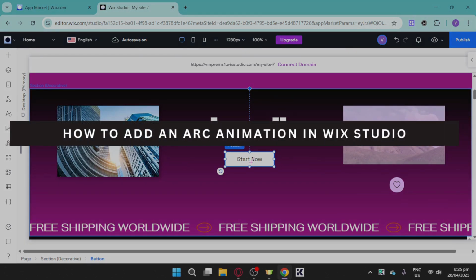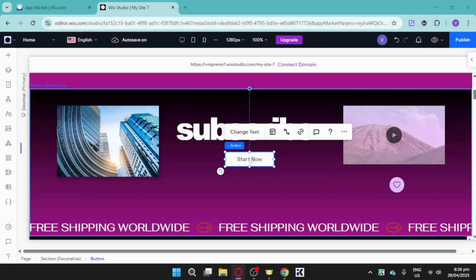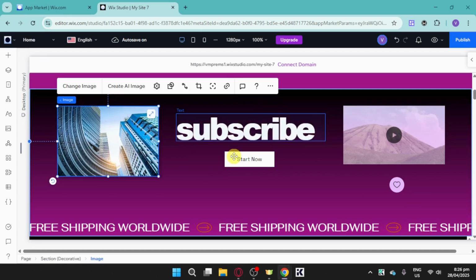How to add arc animation in Wix Studio. So in order to add it, what we can do is we can actually select an image, a text, or a button to apply it with. For this case, I'll choose in here this image.